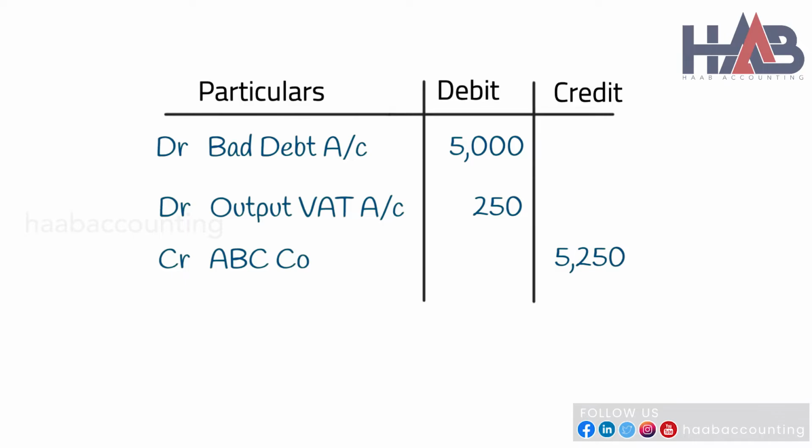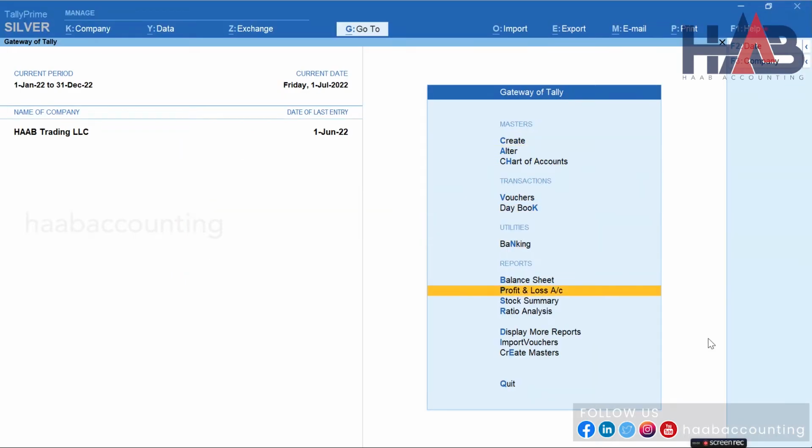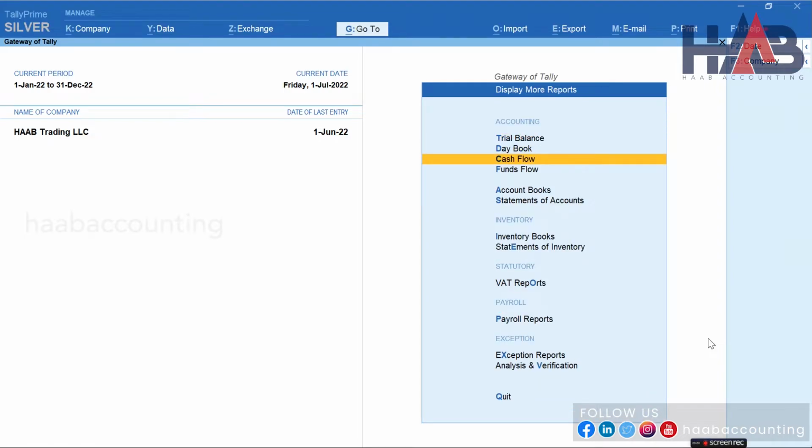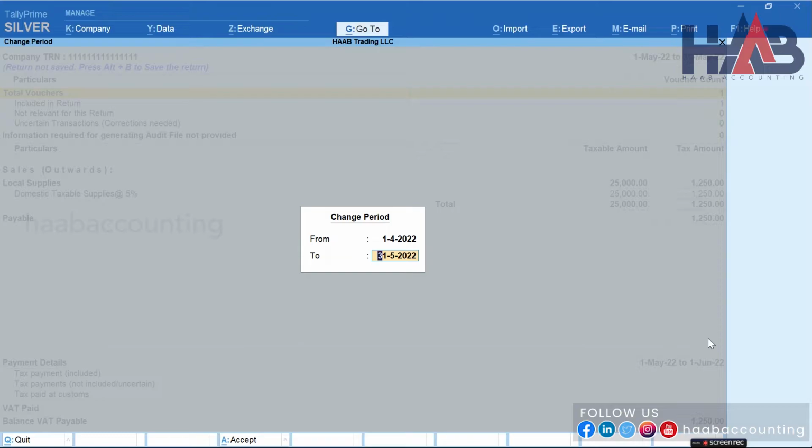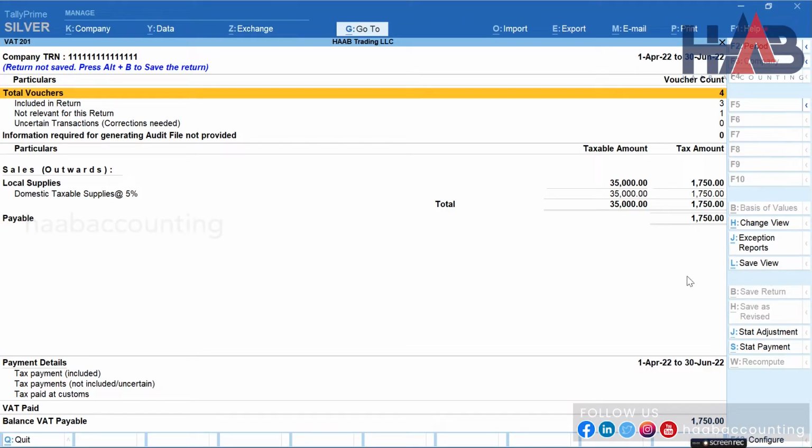Let's do this in Tally Prime. Go to VAT Report. Select VAT 201. Select the VAT period. This is the VAT return of Hob Trading for the current tax period, as per our example. And total VAT payable for the period is 1,750 dirhams. We're gonna adjust the VAT on bad debt with this period.